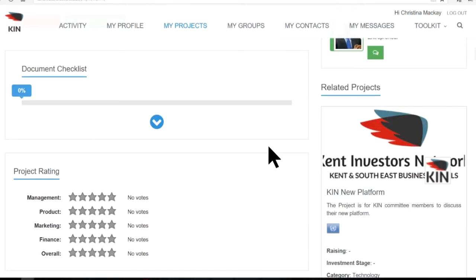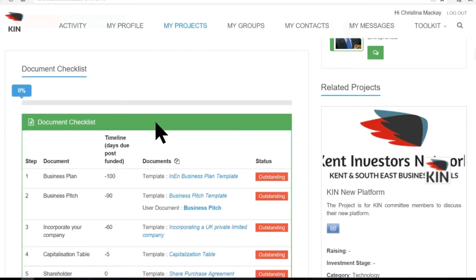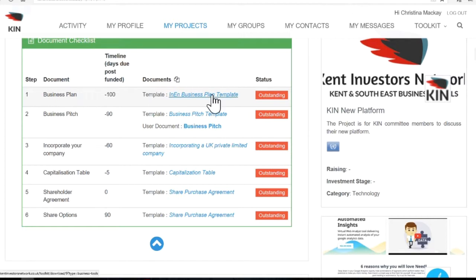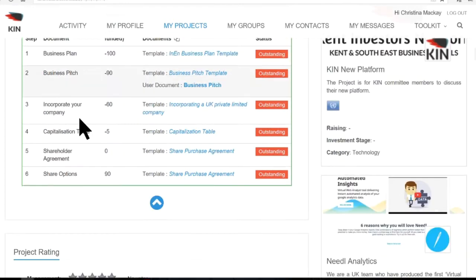We do have a document checklist to help the entrepreneur prepare for their investor meeting. This includes the business plan. It has a template for each of these documents, and we can alter these. So if you'd like to see more documents before they pitch, we can adjust that accordingly.